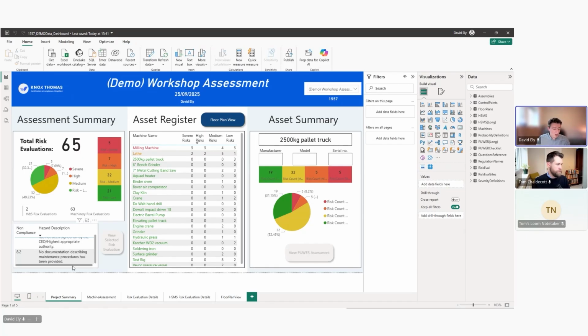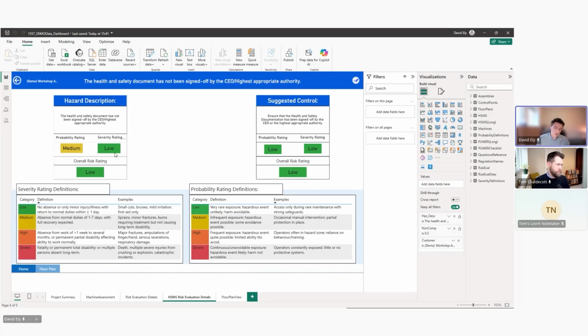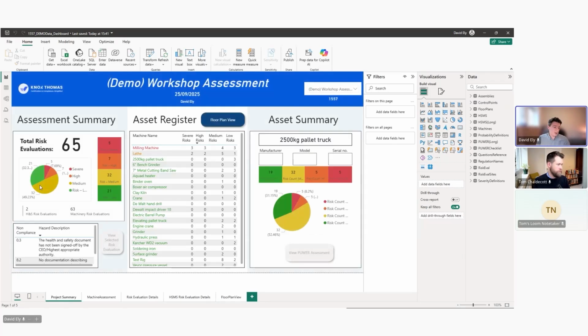Down here is a list of those risk evaluations that are related to the health and safety management system, and you could click on one of those and view the details of it. It has a description and the various ratings we've given the hazard, as well as a suggested control. If there is a picture associated with it, then it will display here in the middle, along with all the information that you'd need to understand those ratings, because obviously just the word medium is not particularly helpful unless you've got some reference as to what that might mean in real life. So that is a summary for the project as a whole.